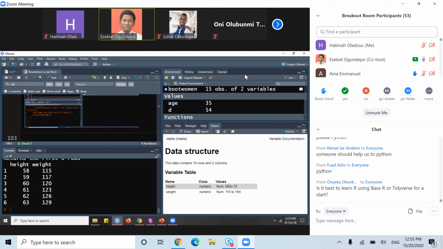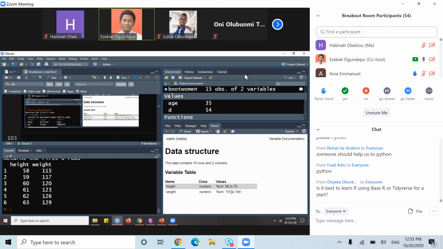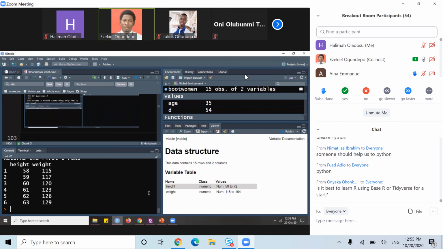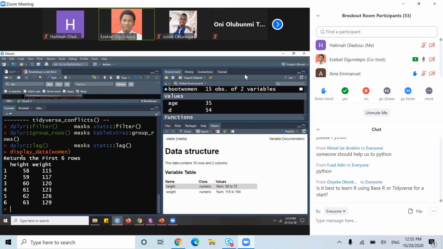These are just the range of height and weight. The range of height is 58 to 72. That is the bandwidth of the data in the column called height. For the weight, we have 115 to 164. And here, I also display the head of the data set. This one shows on the console, and we can see the first 6 rows of the data set.